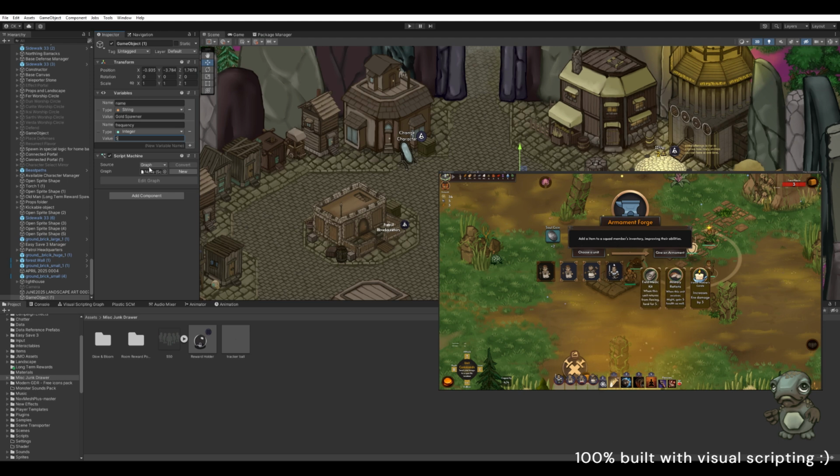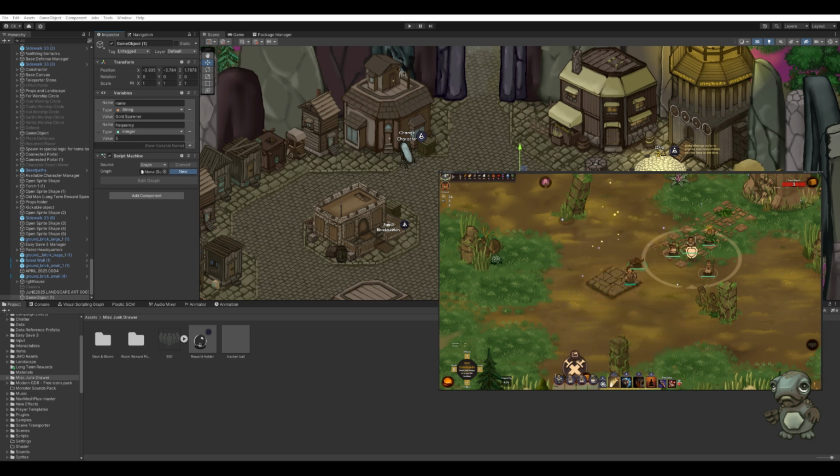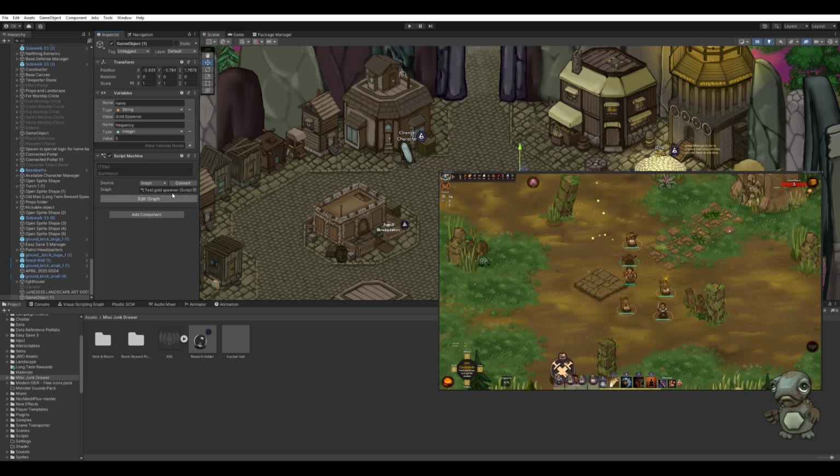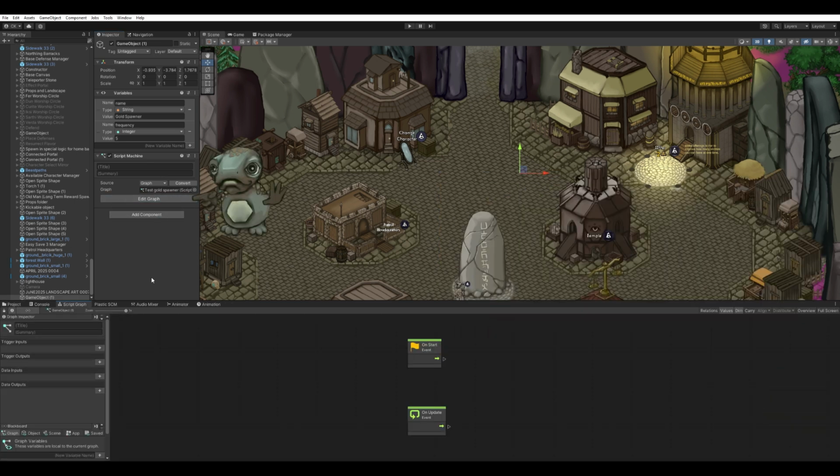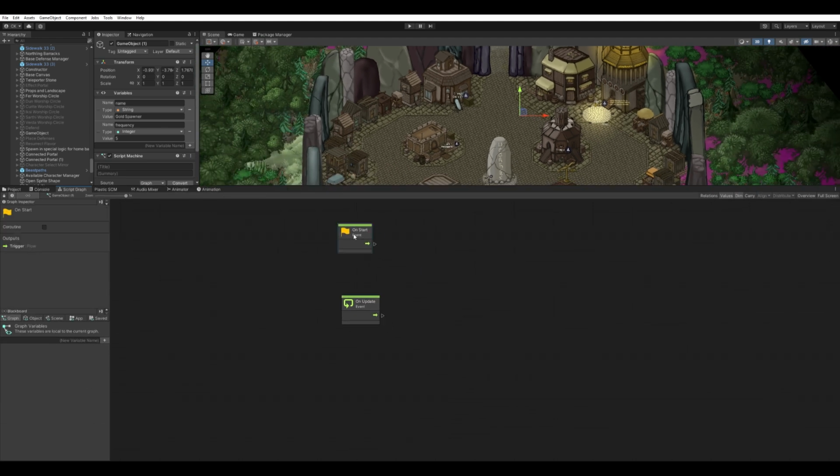Now, script machines are the actual graphs that allow for visual scripting. So let's go ahead and create a new graph now. I'm just going to call this test gold spawner, just for now. We're not going to really use this in the game. This is just for the tutorial. When I click Edit Graph, that automatically opens up a window where I can see the graph, and I can move little nodes around. I'm going to go ahead and delete these for now.